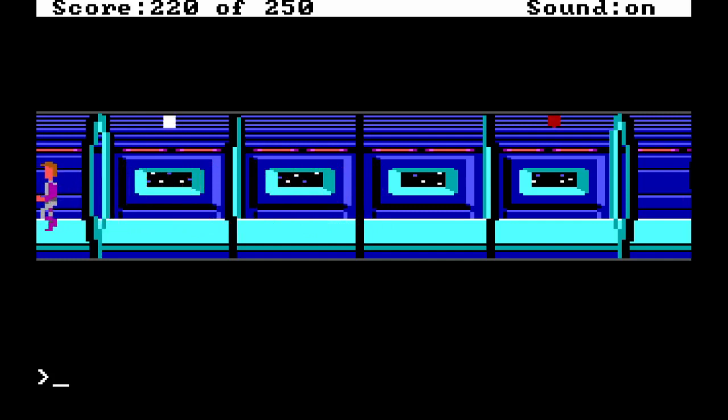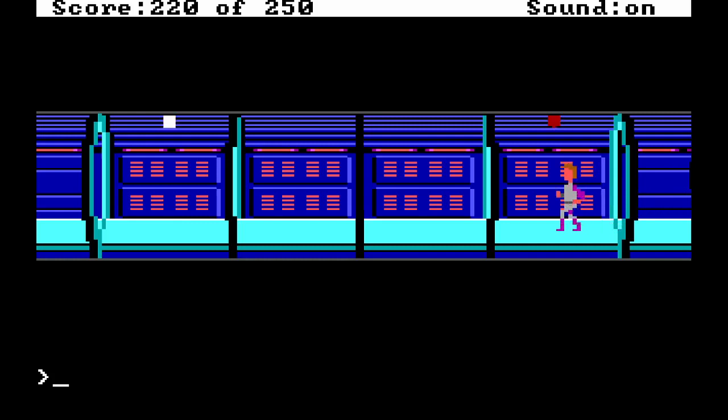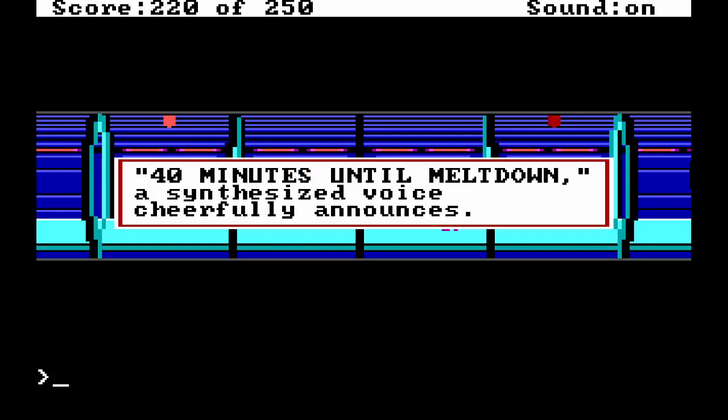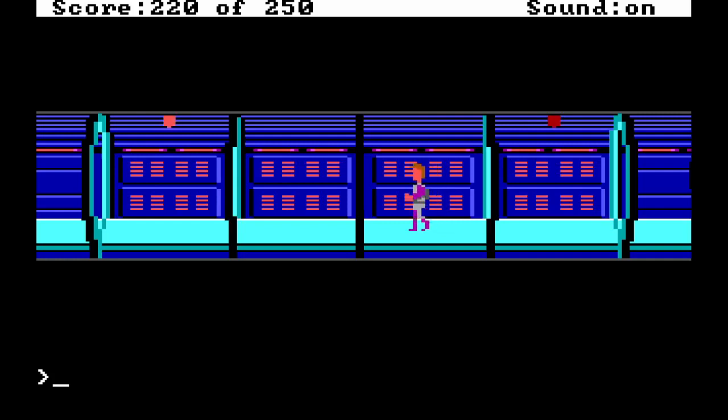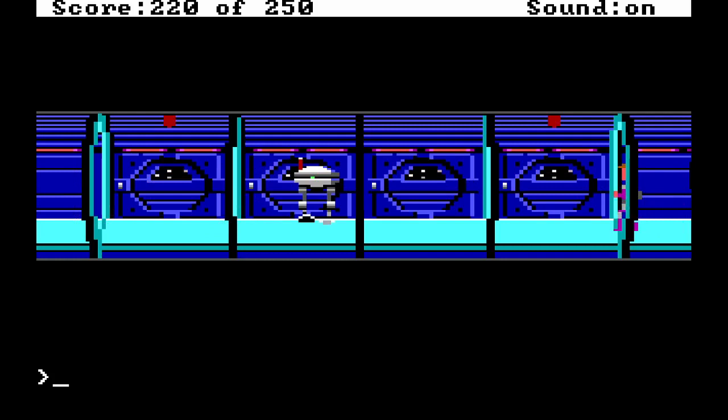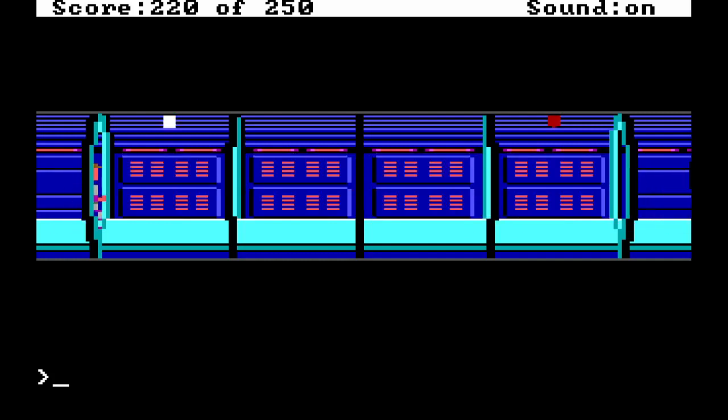Lovely alarm bells. Okay. Sure hope none of the various... Oh, 40 minutes until meltdown, a synthesized voice cheerfully announces. Okay, so that's a good bit of progress compared to last time when we were still fumbling about with codes. This very much does have the feeling... Oh, uh-oh. I don't like you. Let's leave and hope it doesn't follow. Oh, it's following. Let's look.